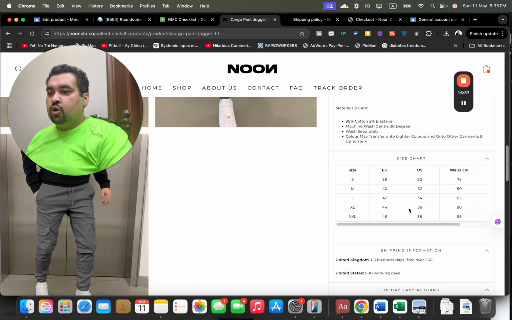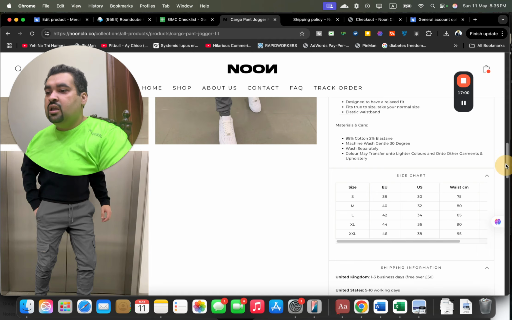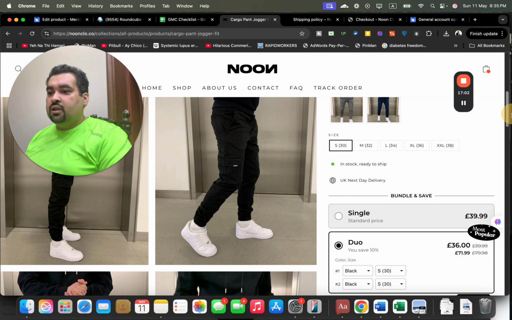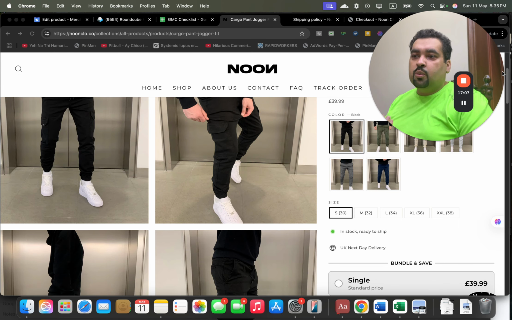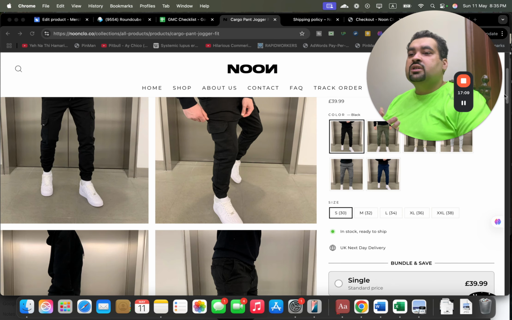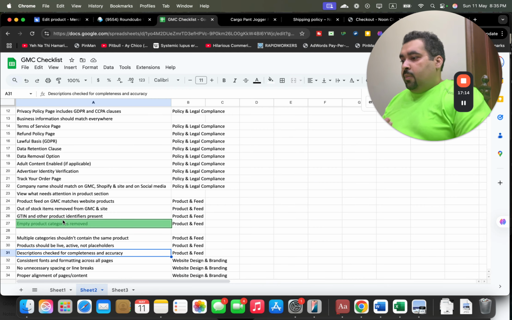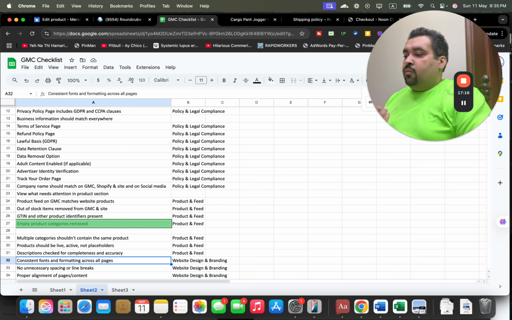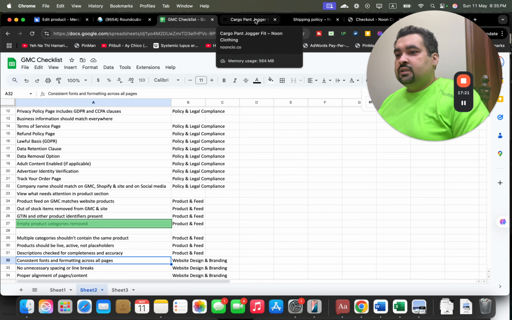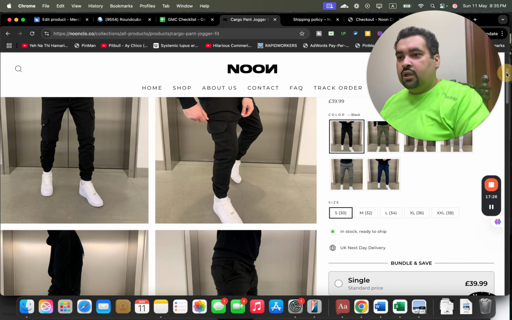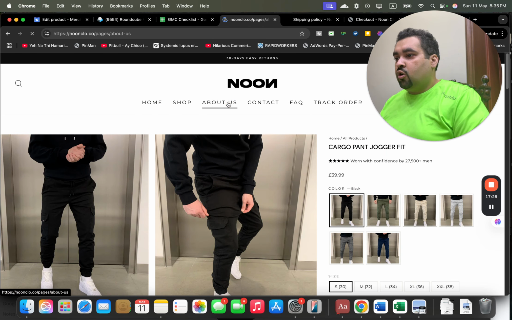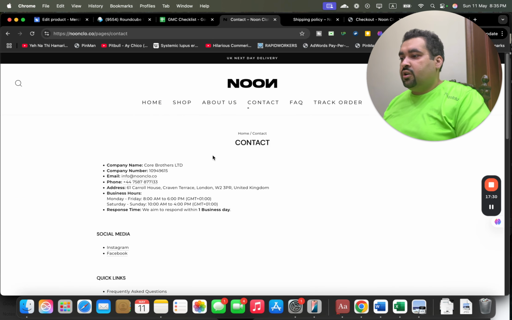For instance, if you are showing sizes 46, 44, 42, but you do not have them right now, or you never had them, the chances of approval may be reduced. So this is an important aspect you need to figure out right now. Apart from this, keep consistent fonts and formatting across all pages. This is another area where people lack consistency. For instance, they use a different font on the products page, a different font on the about us page, or a different font on the contact us page.